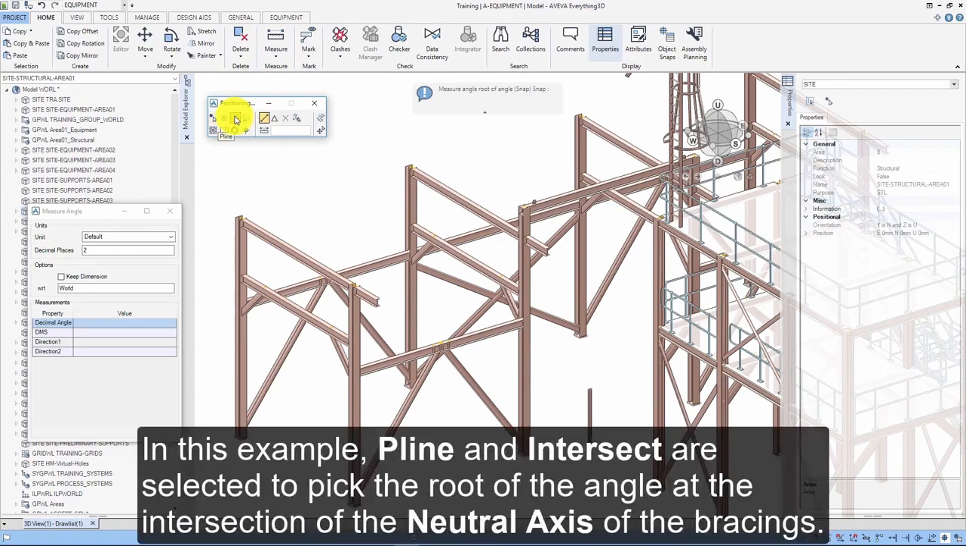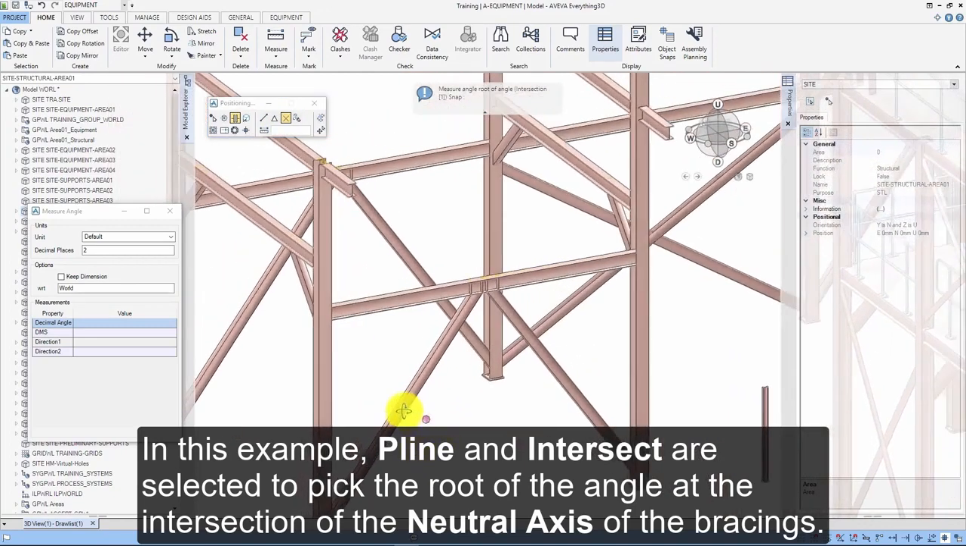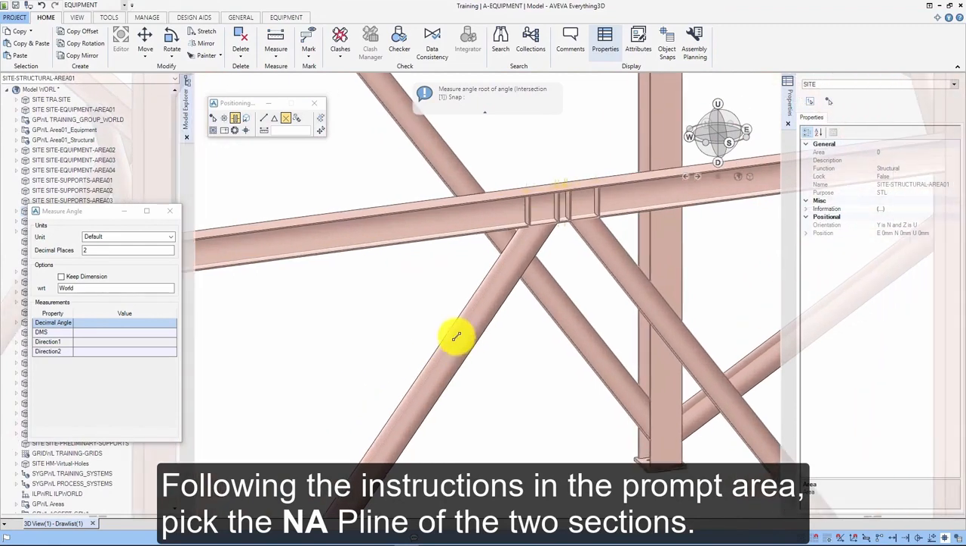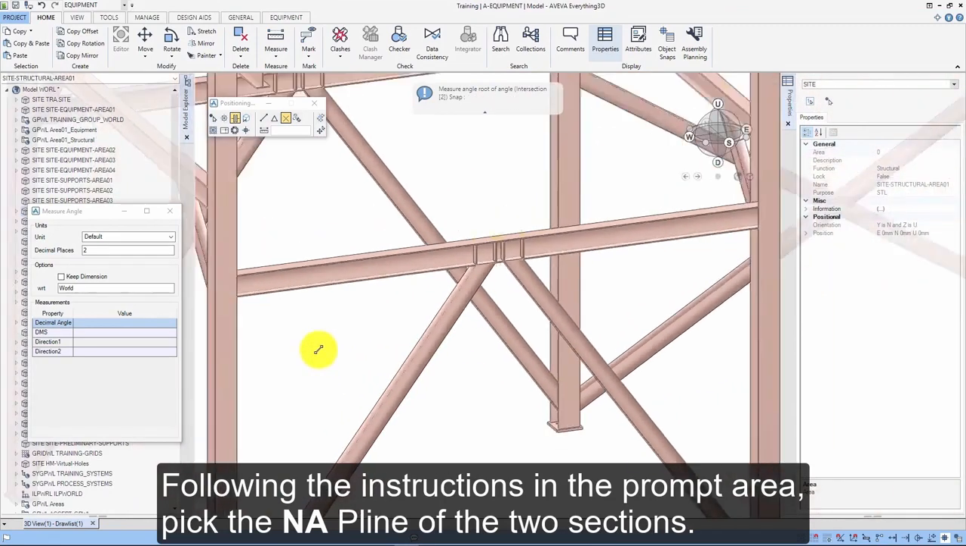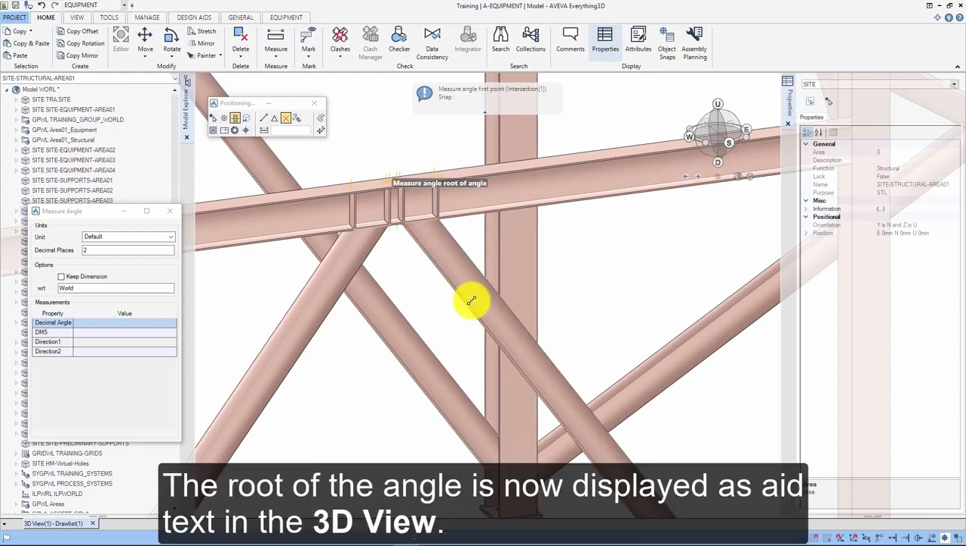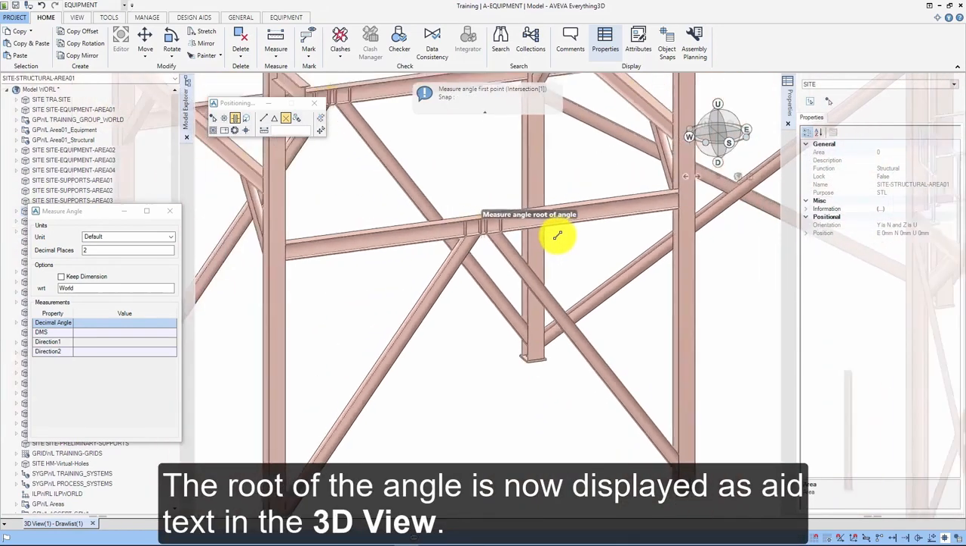In this example, P-line and intersect are selected to pick the root of the angle at the intersection of the neutral axis of the bracings. Following the instructions in the prompt area, pick the NA P-line of the two sections. The root of the angle is now displayed as aid text in the 3D view.